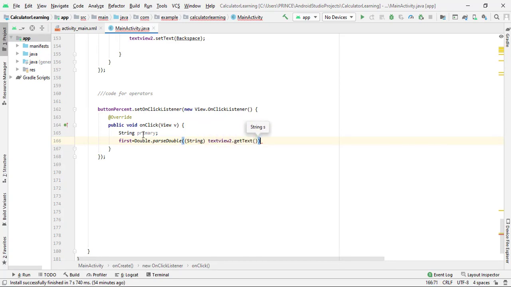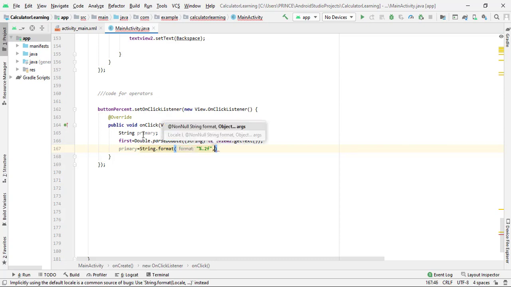So what is the working of this? We get the text from the text view, and we store that text into our first, and we change it to double. Now we have to send this text also on the top. For this, we have already taken a variable primary. So simply type primary equal, then String.format, inside the bracket take inverted commas and type %.2f. This converts into double, and now take a comma and give the variable name. Our variable name is first, because first contains the text which is entered by the user the first time.